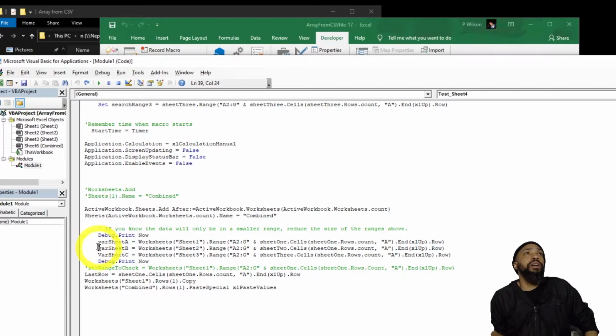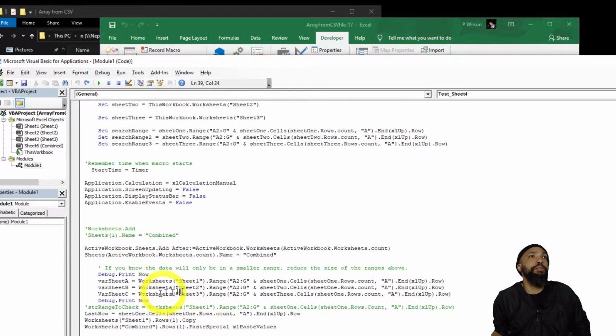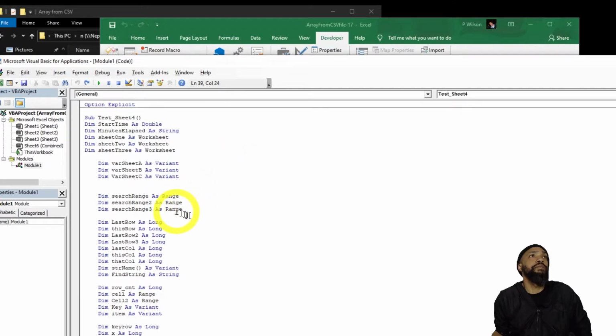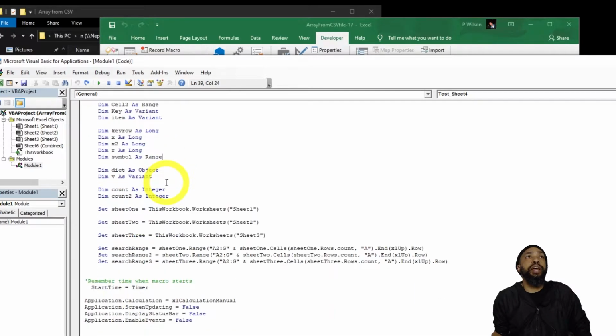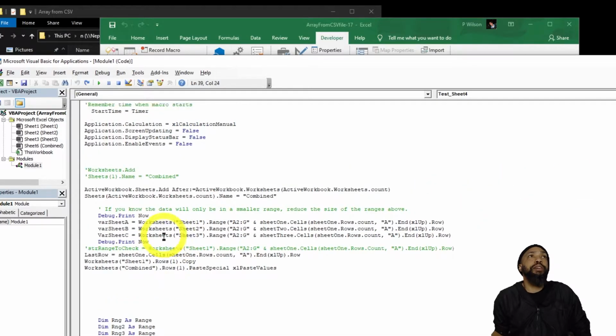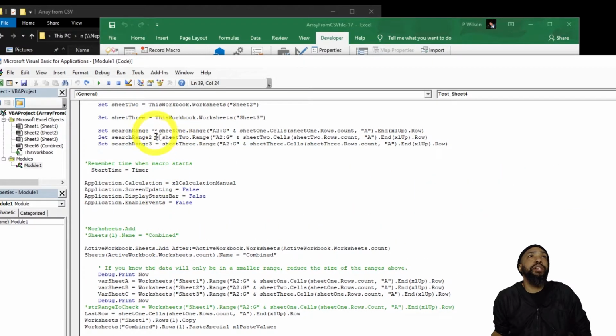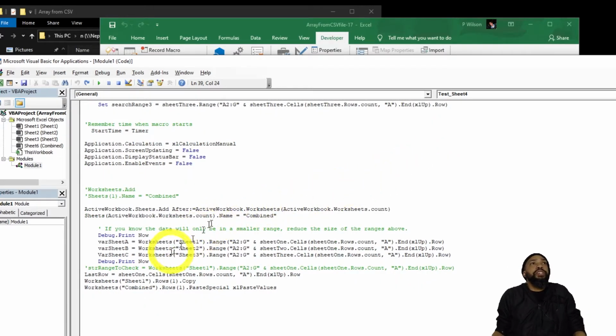And then I declared these var sheet A, B, and C as variants. The purpose of declaring them as variants is they are the array. Now, the same way that I read into range A2G for sheet 1 row count, and column up, row, and all up down that path, I use similar coding to write into the array the range.